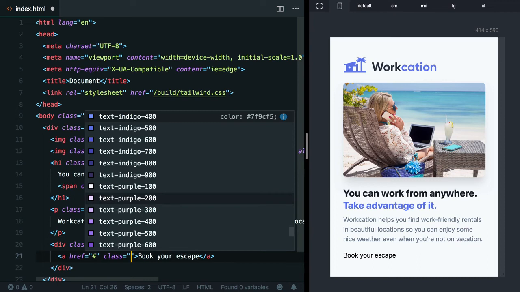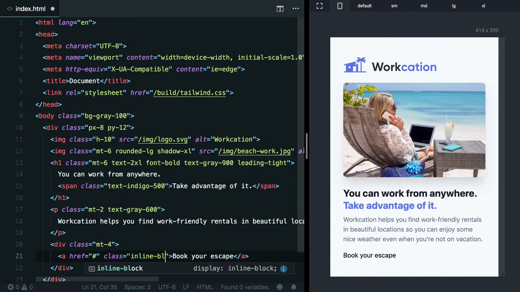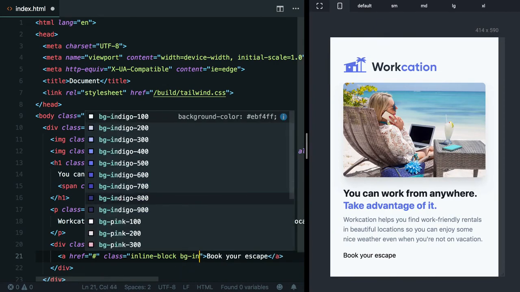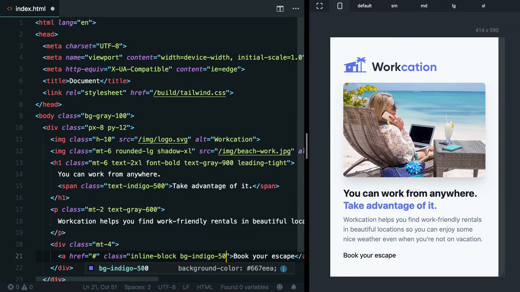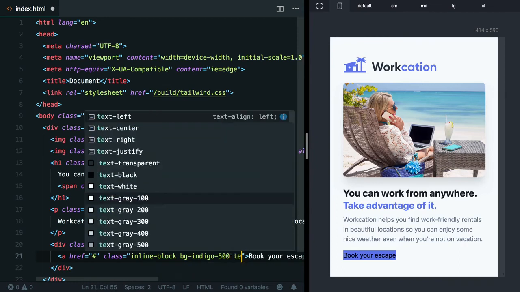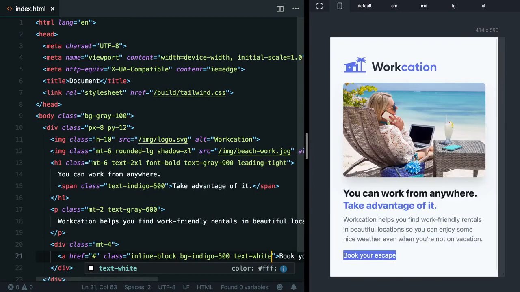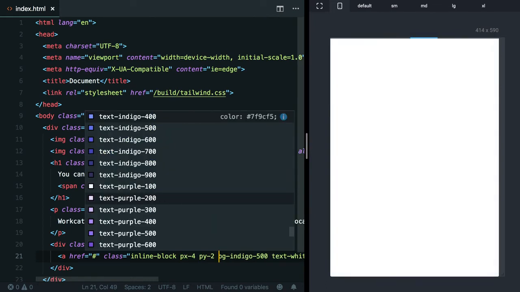So first things first, links are inline elements by default, which means you can't actually add padding to them properly. So let's make this inline block so that it accepts padding gracefully. And now why don't we add a background color so we can actually see what the padding would look like when we add it. So maybe we'll go with something like indigo 500 to match our text color. See what that looks like. Yep, there we go. Let's make the text white so it's a little bit more readable. And now let's add a little bit of padding. So we can do something maybe like px4, py2 to start. See what that looks like.